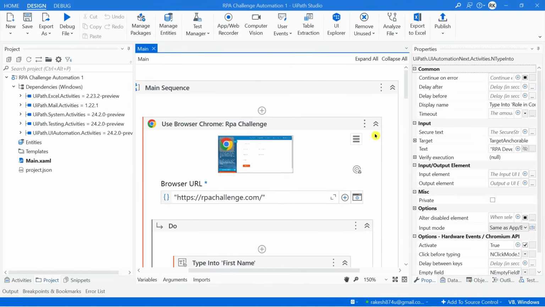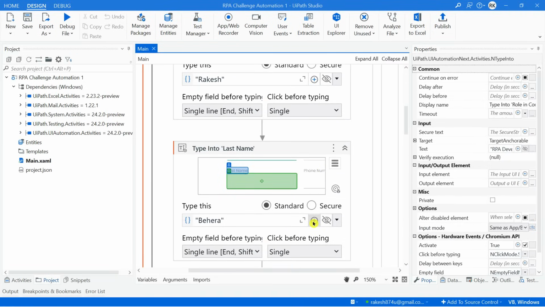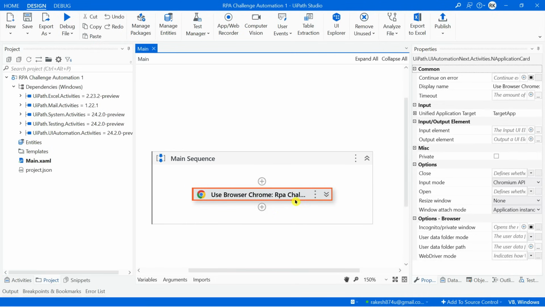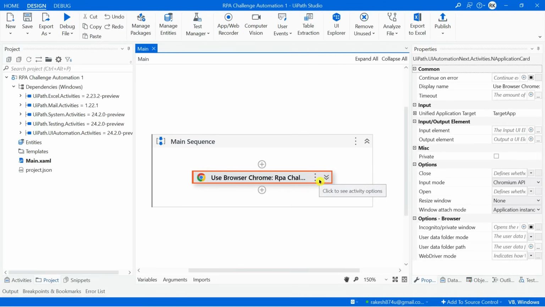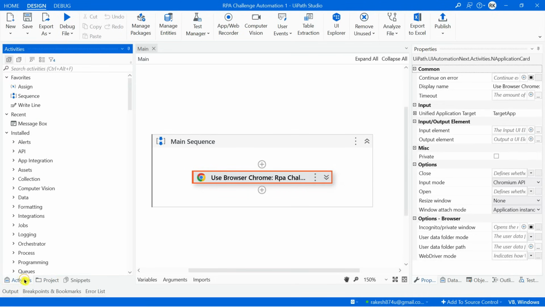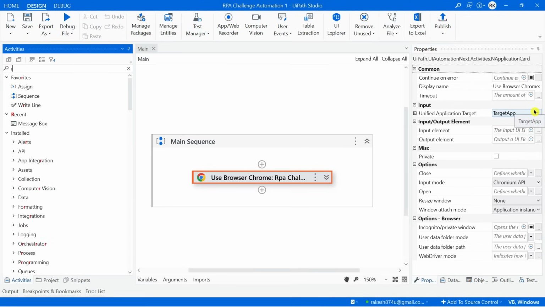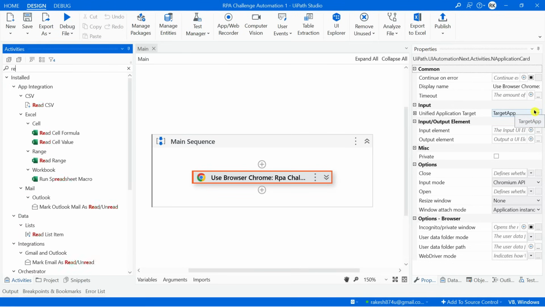Now here I have to add certain extra logic. When your workflow becomes larger and larger, you have an option to minimize it. So simply collapse, and you can see all the activities have been collapsed. I'll go to the activities panel and drag and drop an activity to read the Excel. There is an activity called simply Excel.